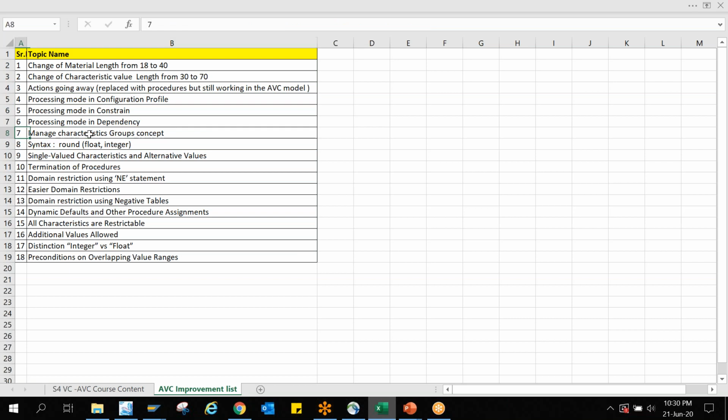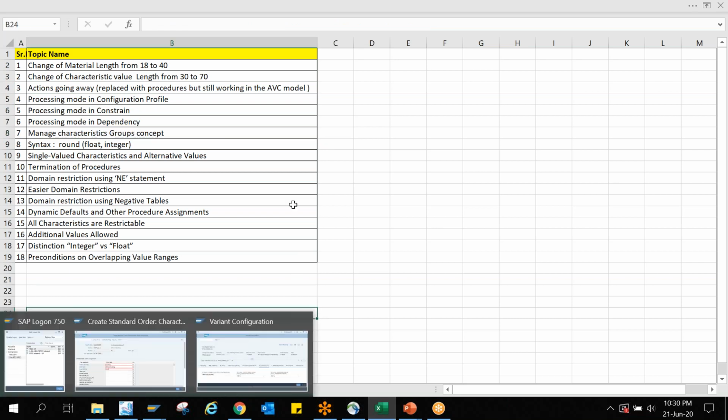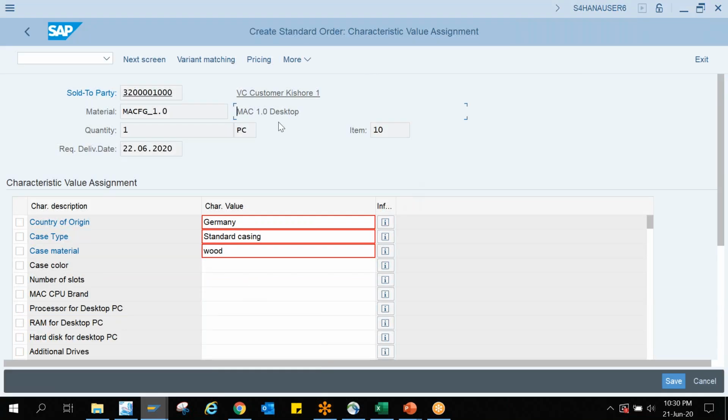Okay, so that is managing characteristic group concept. Now I'll just try to show you the comparison between the models. That is very important. How do you differentiate the models between the LOVC and AVC? So let me show you.